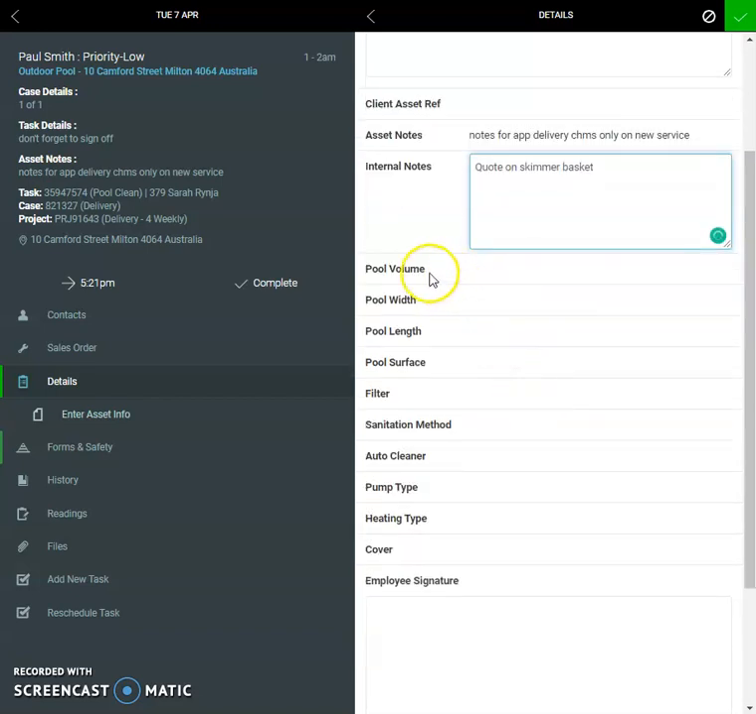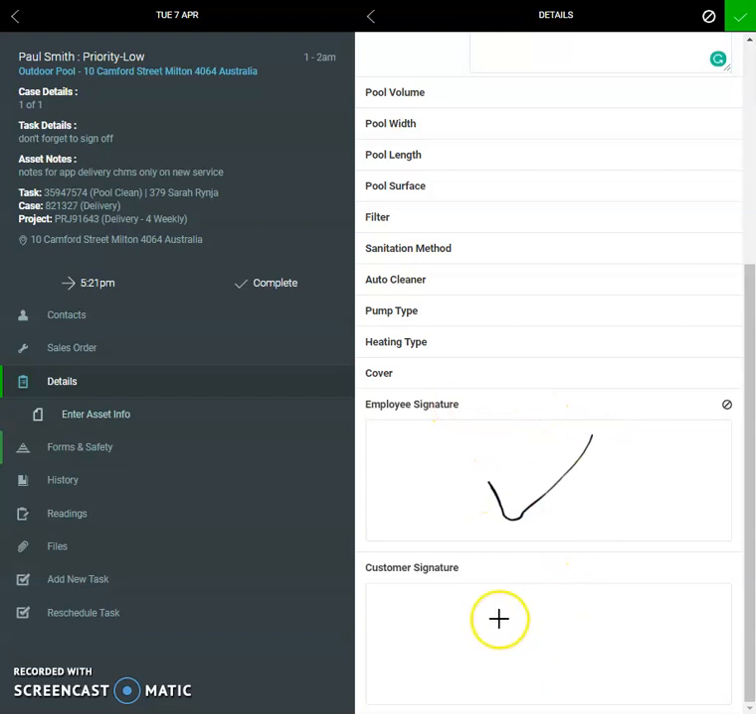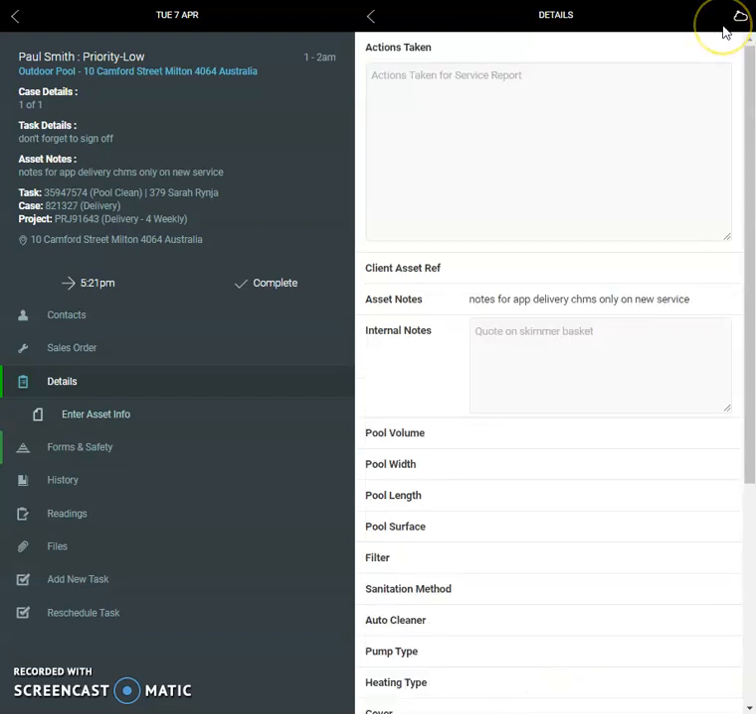If the asset record had any information on it as far as the pool volume, width, etc., that would appear here. We can also capture, using the touchpads on your smartphones, the employee signature and the customer signature. Click Save. It's really important before you move on that you ensure that that little cloud stops spinning.